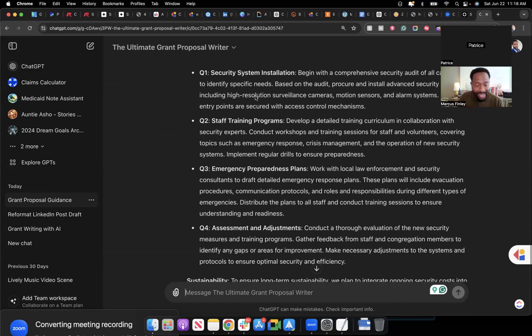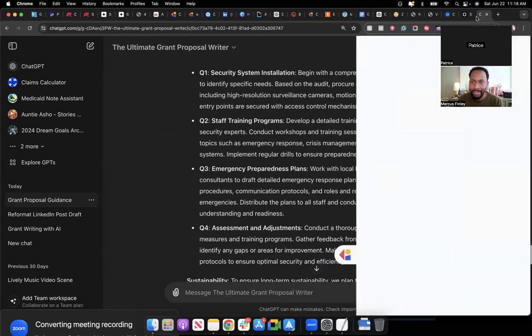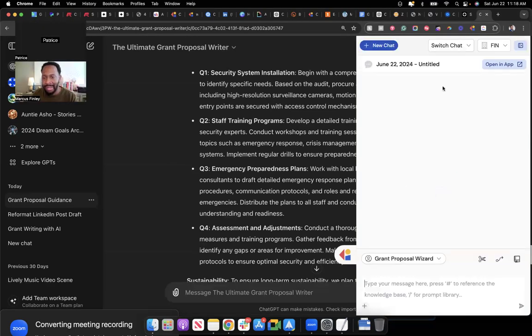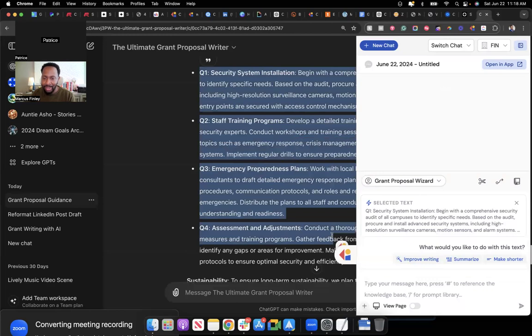Yes, absolutely. And actually, I can give you a sneak peek of the next tool. If you use the Chrome browser, like I use the Chrome browser a lot, you can add an extension. And with the tool that I'm going to walk you through, you'll be able to highlight a section of text and include that in the process to help you write a grant response.